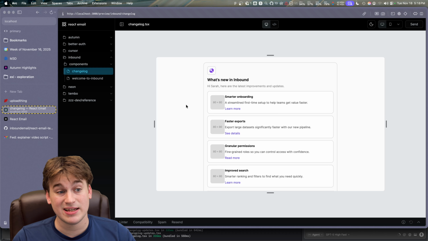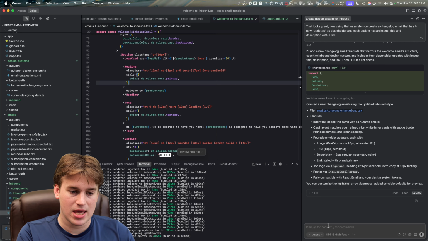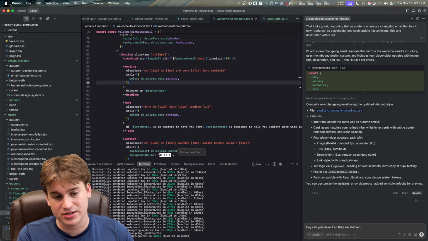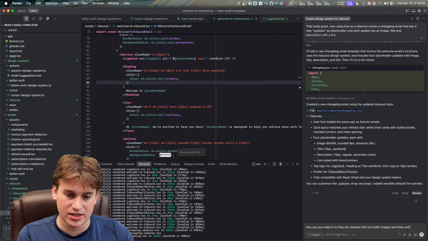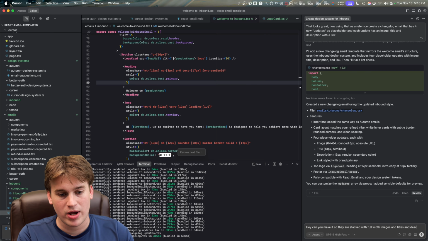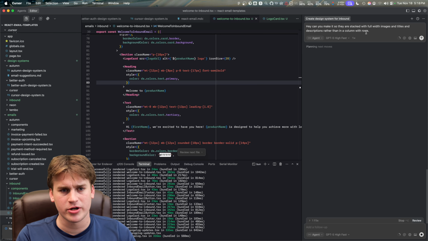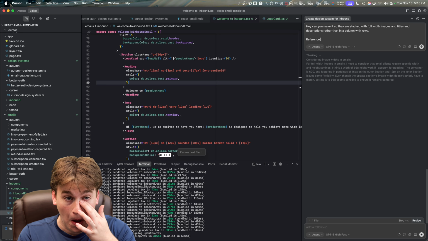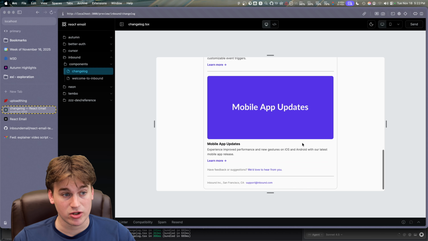Alrighty, look at that. That is rough. I personally don't really like that. So we're going to refine it a little bit more and be like, hey, can you make it so they are stacked with full width images and titles and descriptions rather than in a column with rows? And I think we already did one, so it'll be like reference Timbo, I think. Let's see if that makes it a little bit better. All right, yeah, this is pretty good.